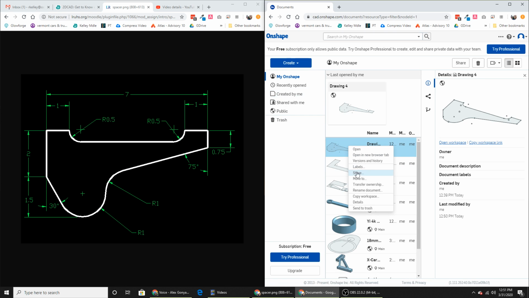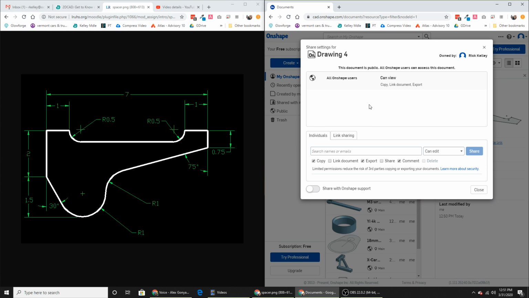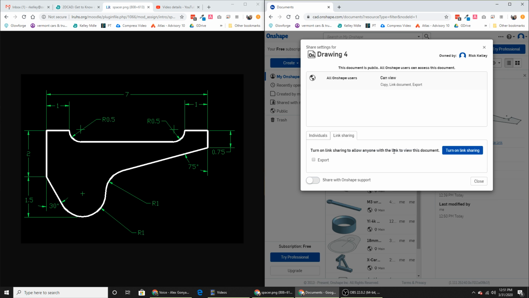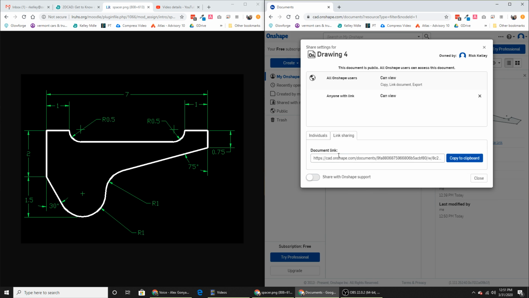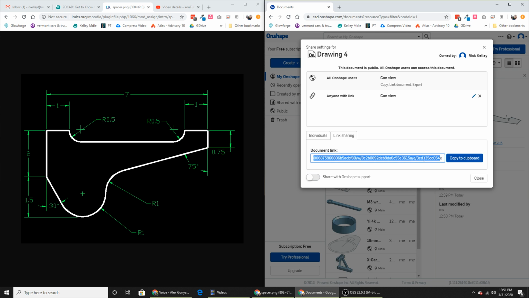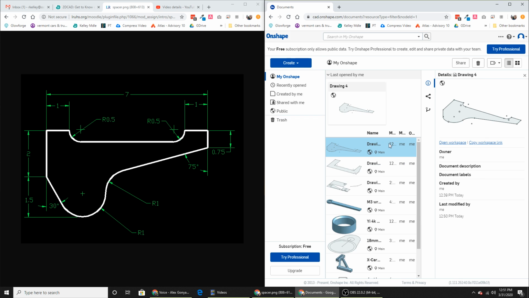I'm going to right click on it and share and link sharing and turn on link sharing, and that is the address that I would put in the Moodle. I would do it just by copying to clipboard and then going and pasting it. Alright, that is it for this video.